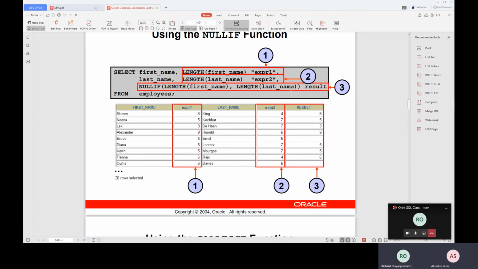But if they are not the same, prioritize the first over the second. So I'm going to replace the result with what I have in the first expression. As you can see here, this is the first expression, which is length of first name. This is the second expression, which is length of last name. Then I did NULLIF of the two. When you have 6 and 4, 6 is returned, 5 and 7, 5 is returned, because they are not the same. Now look at this case where they are the same, 5 and 5. Then nothing is returned here.